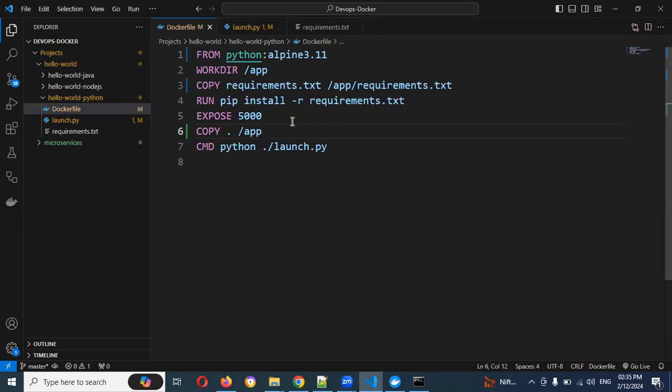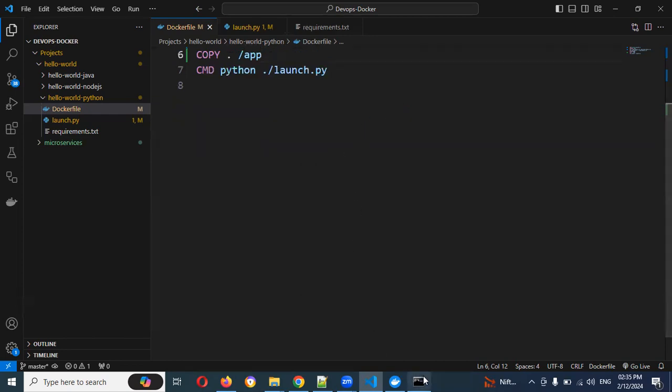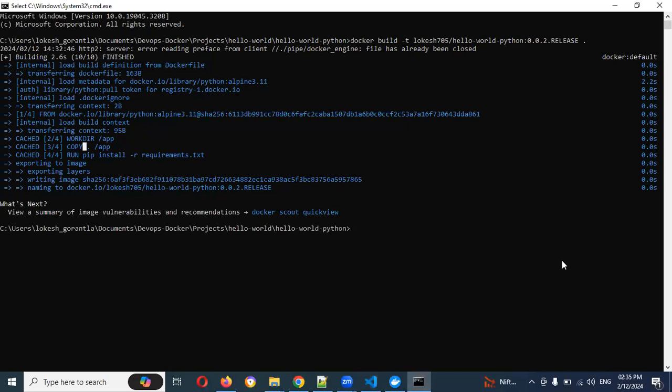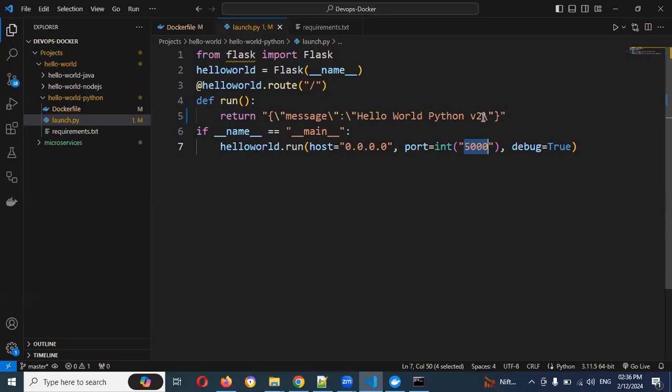I'm going to change this only for this copy requirement text, which is a requirement text, right? That requirement and app and everything I'm going to mention. Okay, now I'm going to build one more time the same one. Or else you can change the version to 3. Now version 3, and you can change this one to version 3.